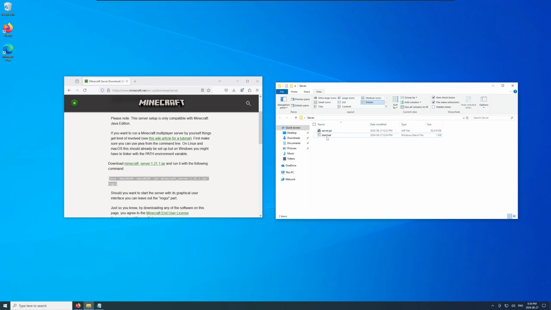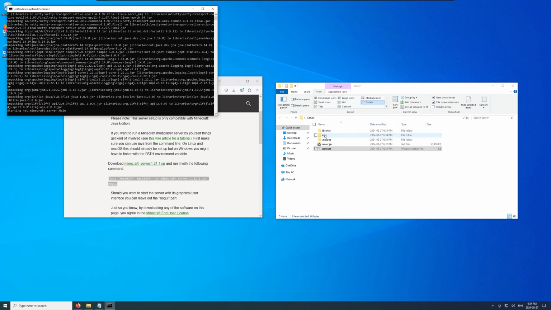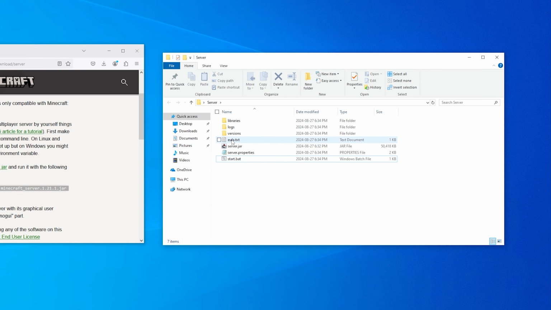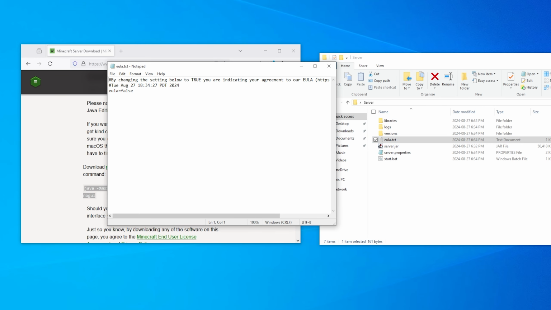So now that we have the Start.bat file set up, we need to run the Start.bat file at least once. Do this by double clicking the Start.bat file. The first time you run the file, you will notice a few new folders and files in the server folder. The file we are looking for is called EULA.txt. Make sure to read through the EULA, then open the text document in your server folder that says EULA.txt.